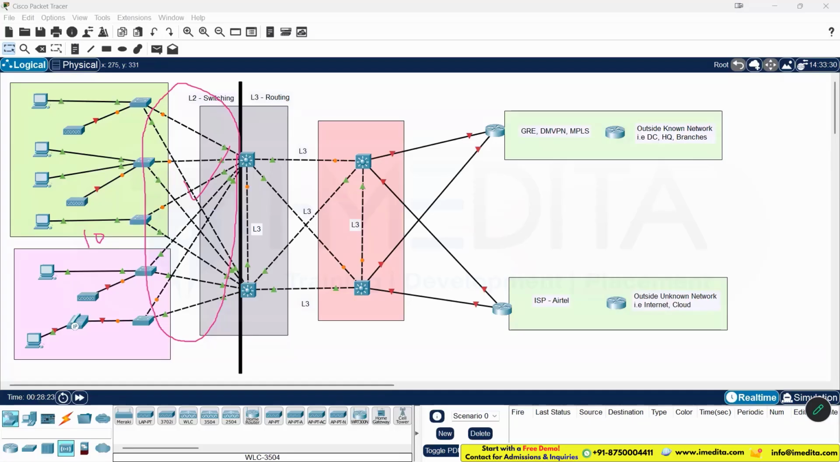BPDUs will be sent for VLAN 1, 2, 3, 4, 10, 20, for all the VLANs, every 2 seconds, by the way. There is definitely going to be some overhead on the links. These links are basically going to handle those STP messages, for example.